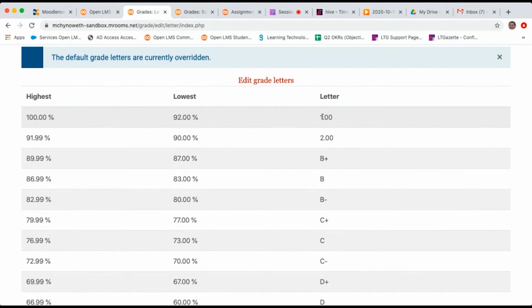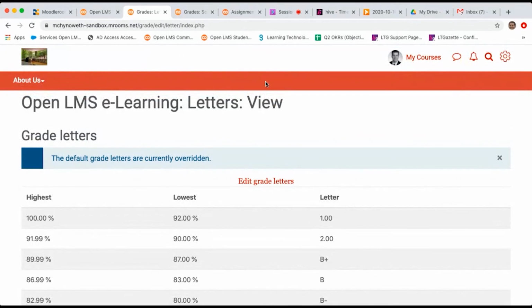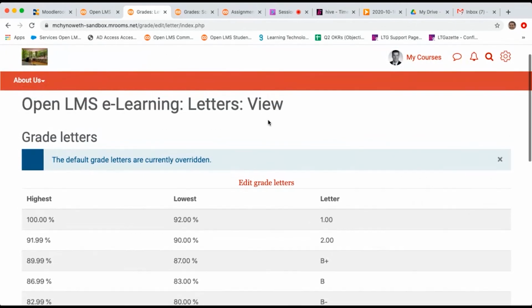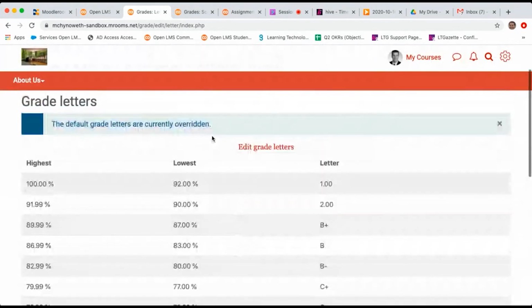If you weren't familiar with this setting, I always like to just point out that this is where you can find it. This does cascade down into courses, and even at the course level, the instructor can edit the scale. But you can see I have 1, 2.